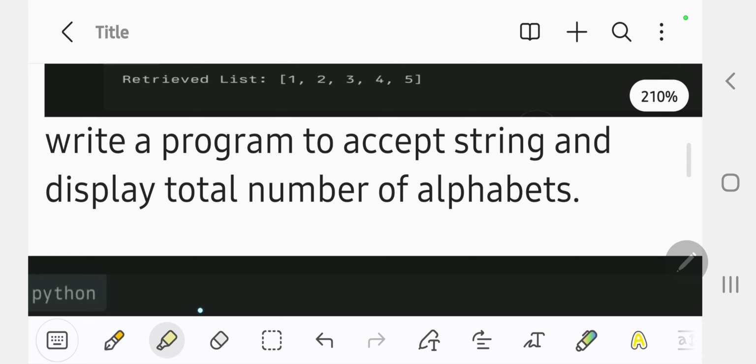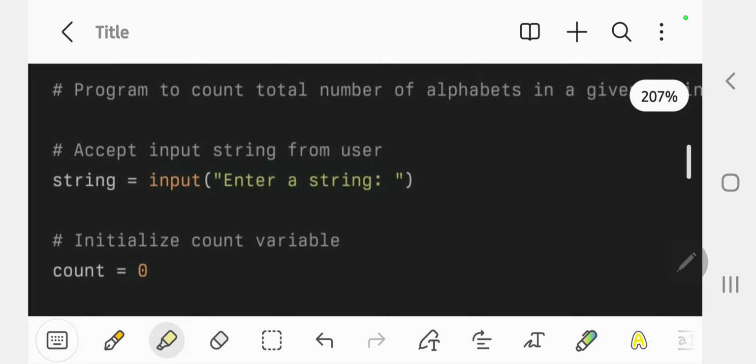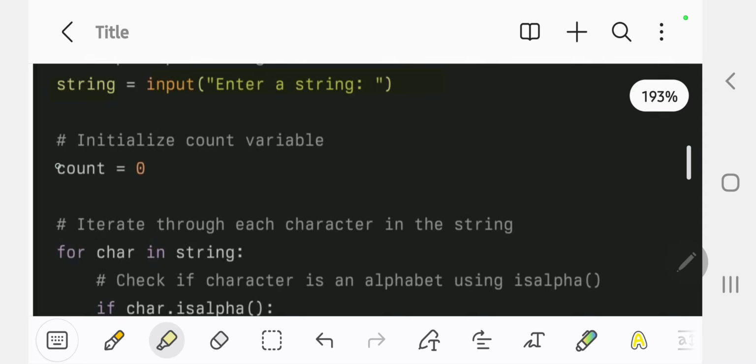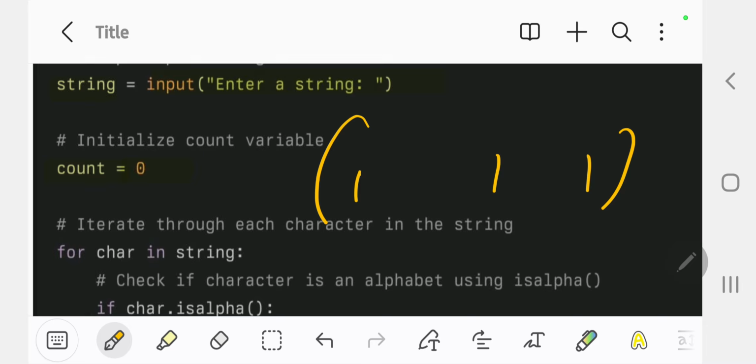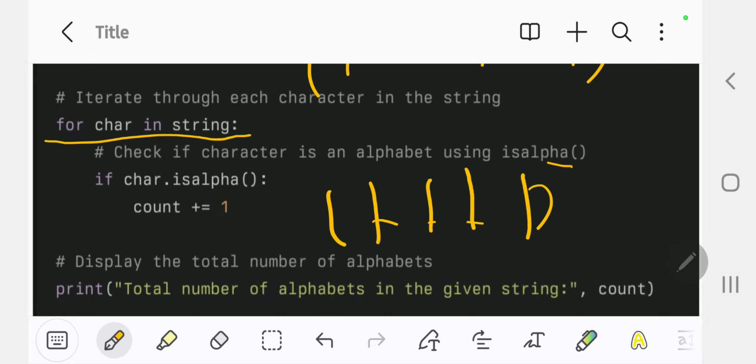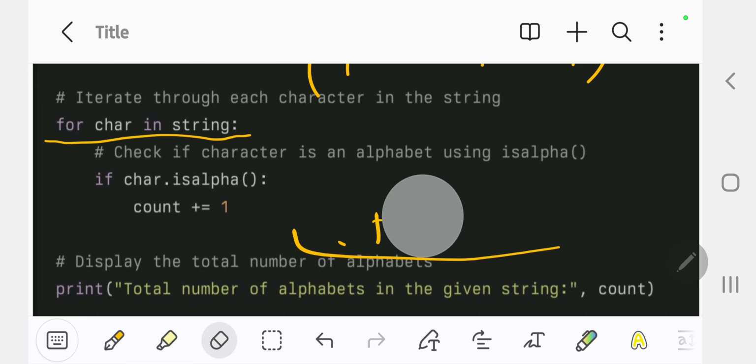Next one, write a program to accept strings and display total number of alphabets. So in order to accept strings, first let me take the variable string and I will input the string from the user. That is what is given in the question, right? Then I'm taking one variable called count, because I want to count how many letters are present in that particular variable. So you want to check the total number of letters. For that we use for character in string. That is, we want to count the characters in one particular string.